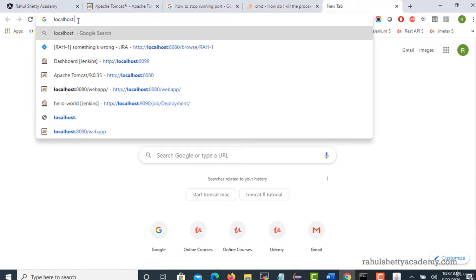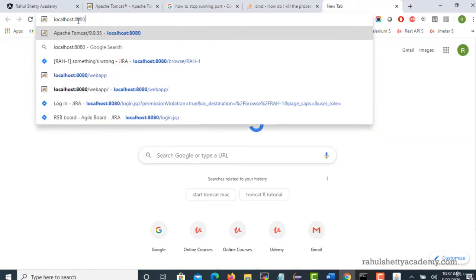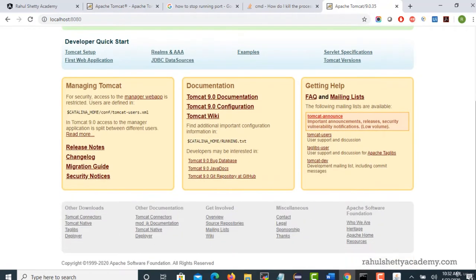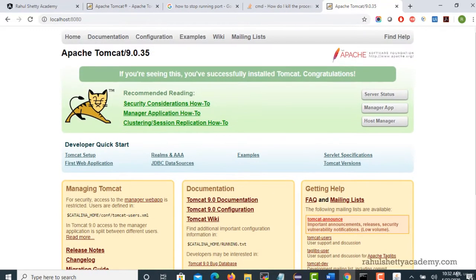So tomorrow, when we run this on Linux machines in upcoming sections, we will provide the exact IP address of that AWS Linux machine. In this case, I have installed it on my local machine. So I just provide localhost, and 8080 is the port where Tomcat is started. If you see this page, that means Tomcat is successfully installed on your machine.